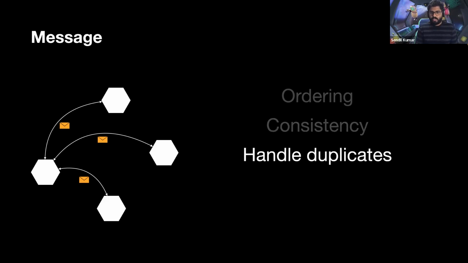The messages that you're sending, the receiving end of those messages also has to have the capability of handling duplicates. For example, you can send the same message twice, and you should not process the same message twice, and you should have some kind of mechanism which deduces whether it's a duplicate message, and that's how you can handle them.